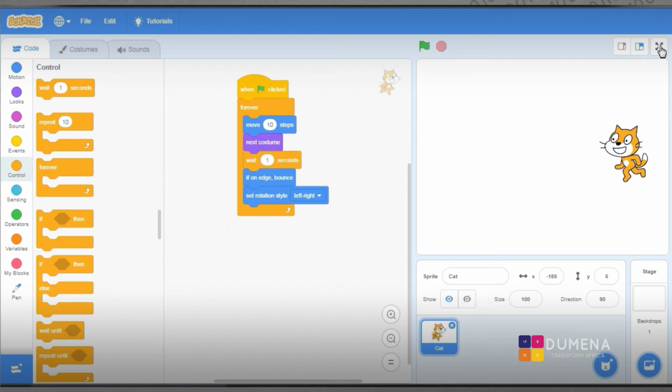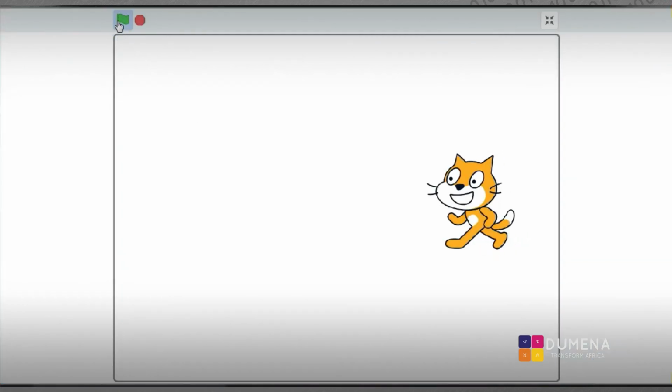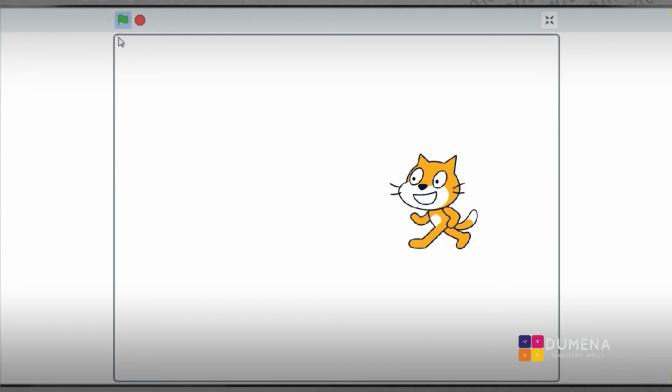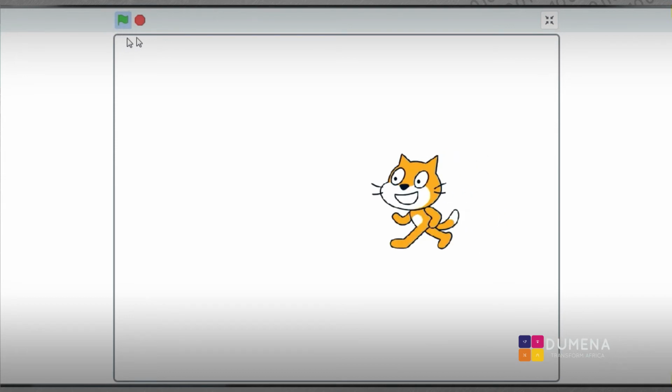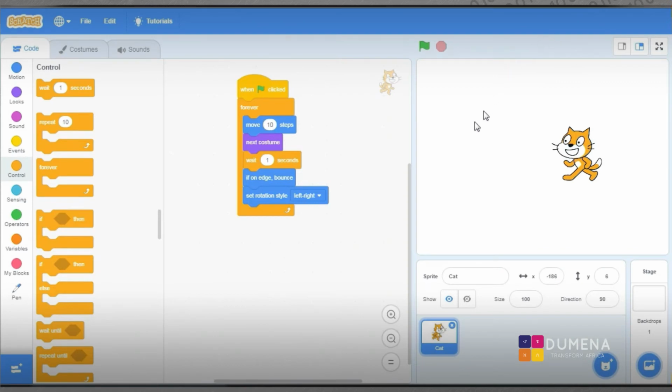So let's still expand the page and let's click on the green flag. Let's see how, oh, you can see the movement. It's slower now, right? Yeah, slow. So you can actually control the movement of the sprite with different things.